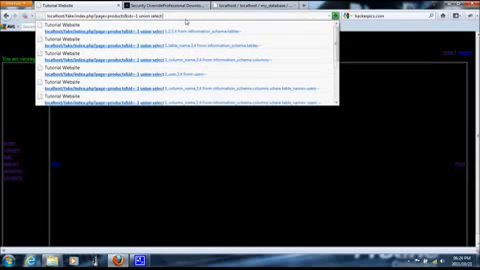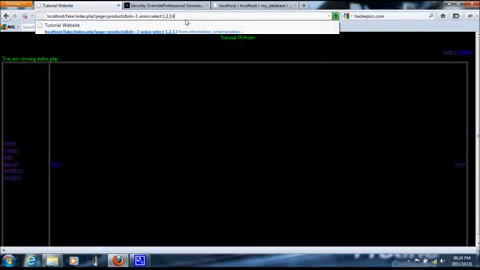Union select 1, column 2, column 3, column 4. You have to do all the column names, all the column numbers. So if there's 10, you go 1 to 10. That's very important for the next few steps.